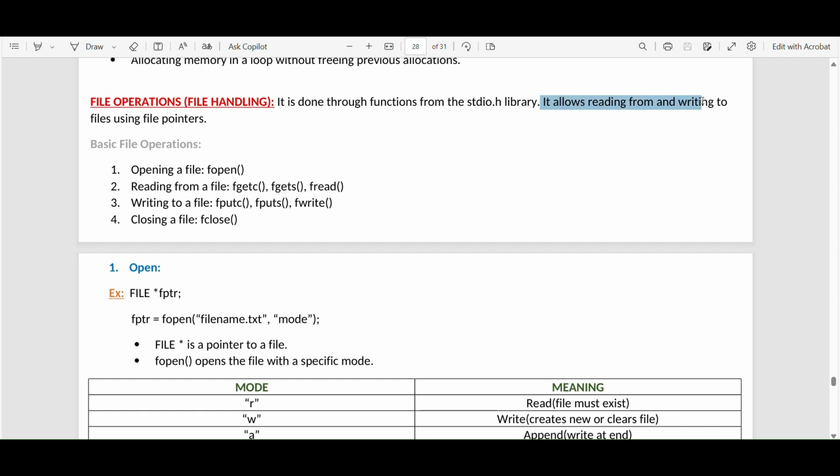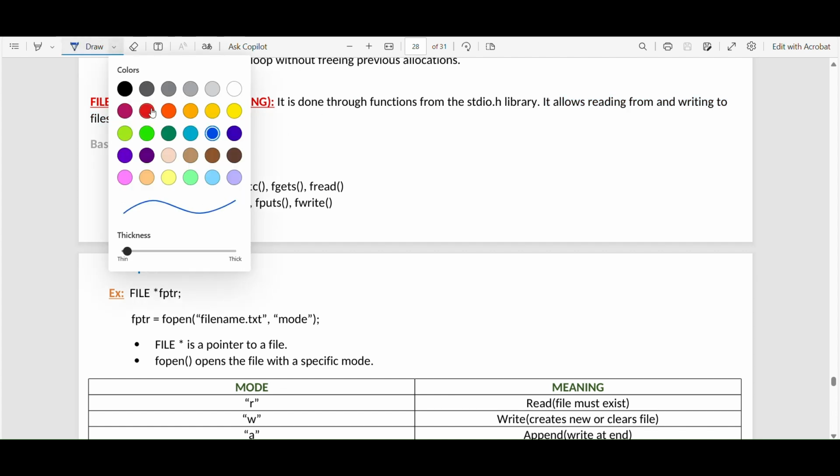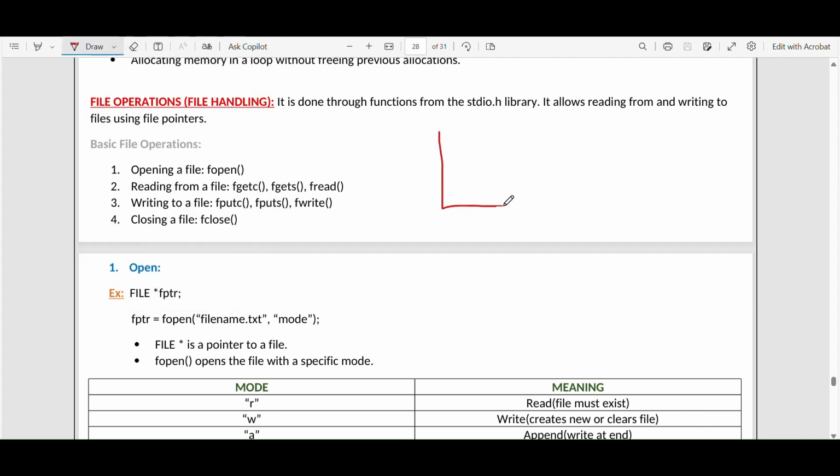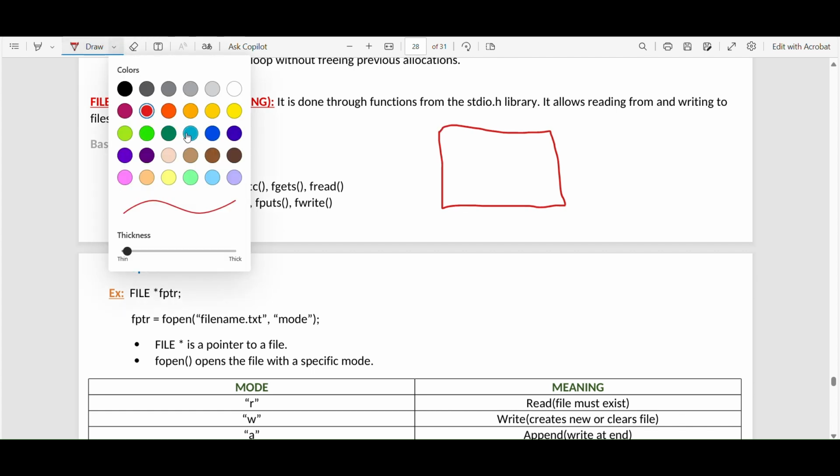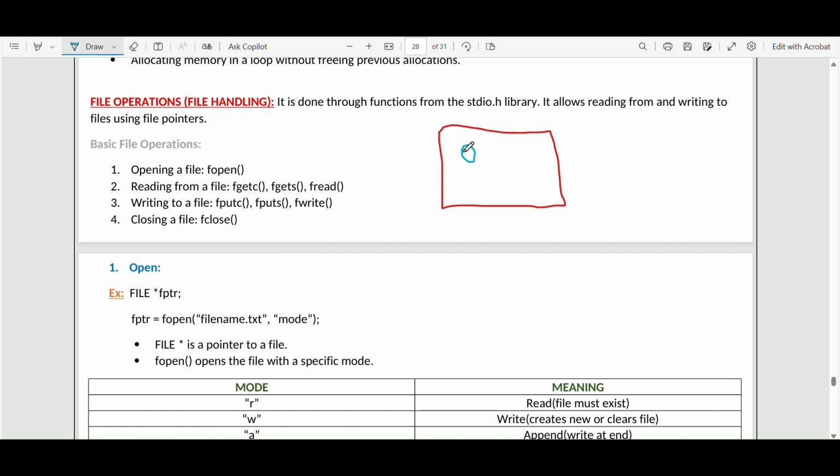So it allows reading from and writing to files using file pointers. See, using file pointers, because in memory we will be storing that file somewhere, right? Somewhere. So its pointer is needed to edit that file, to read or write that file. So with the use of file pointers we will be reading from or writing to a file.